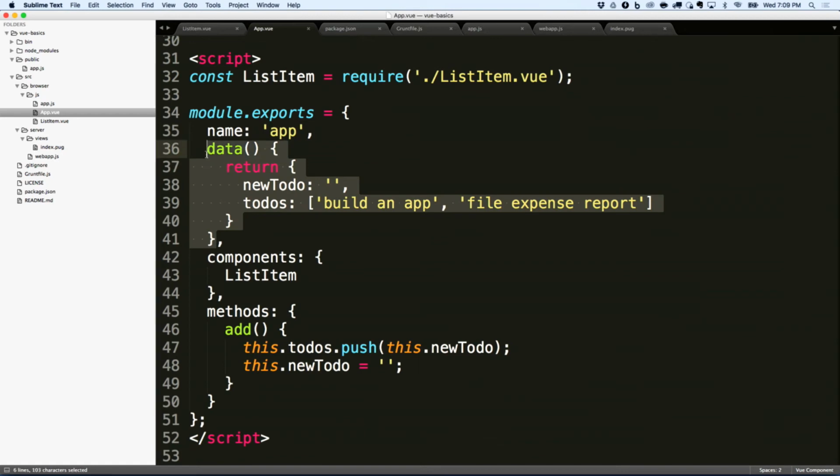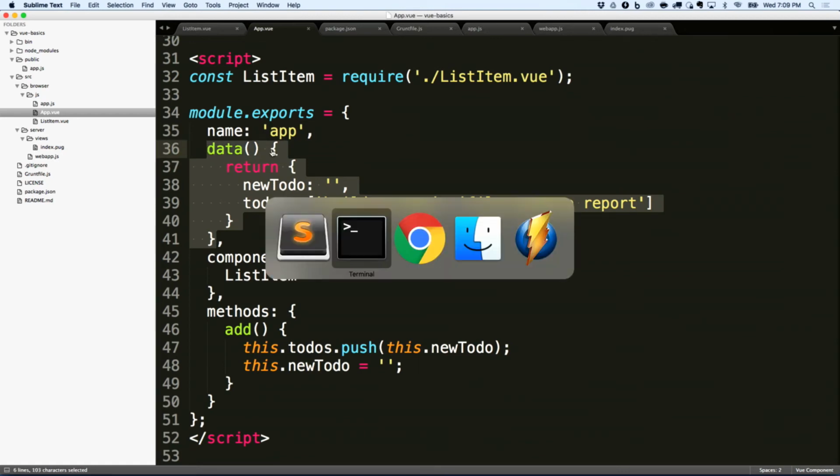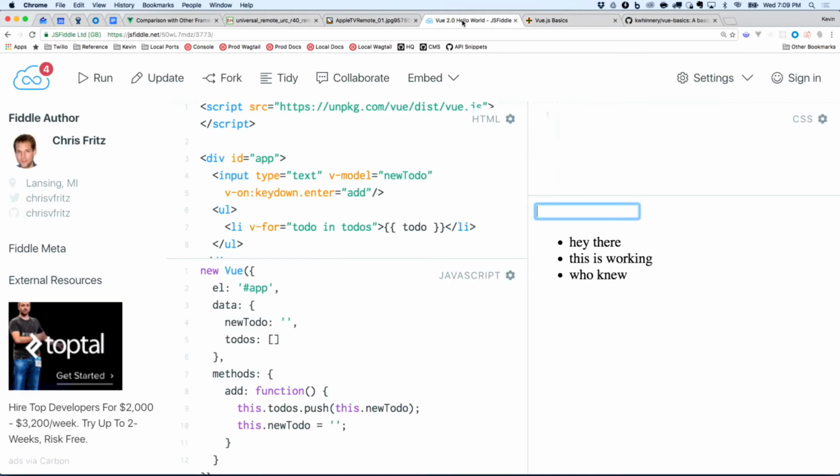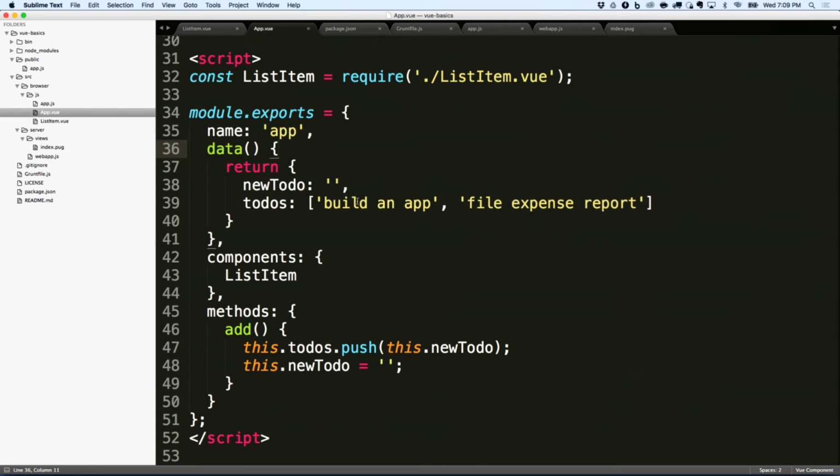And here's my data function. Now, in the simple example we saw out here before, data we just set to be an object literal. But you can also set the data property of your component to be a function which returns an object which will be used for the data that backs a Vue.js component. So in this case, we're going to be returning an object which contains the same stuff that we had in our simple example before, a string for the new to-do, and then a list of to-dos. In this case, we do have a couple default ones.